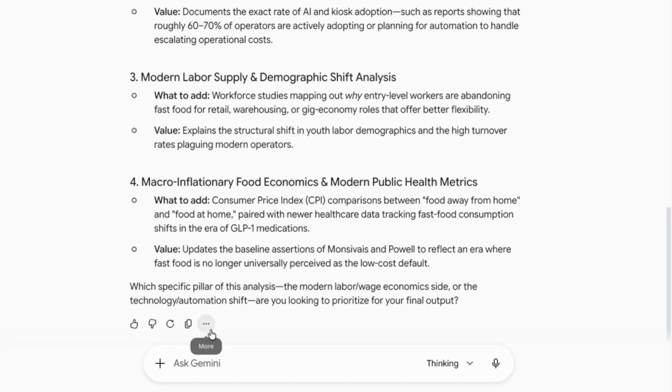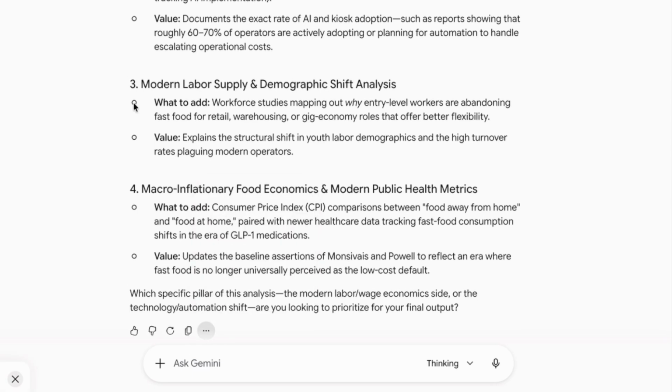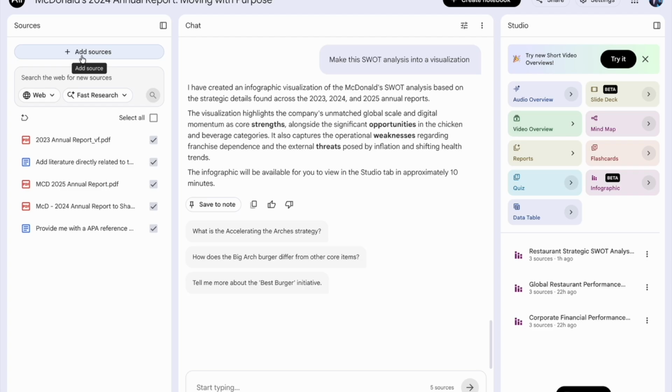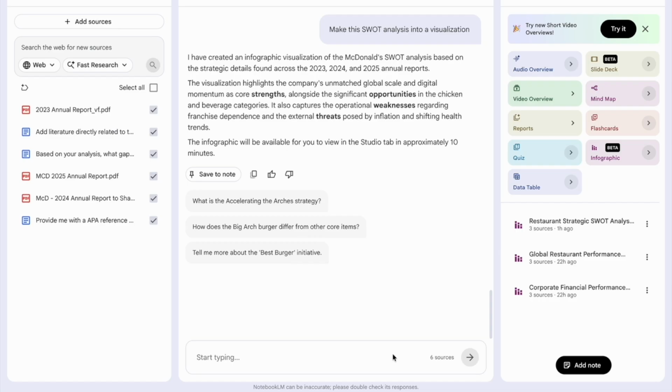So I'm going to repeat the process, and I'm going to click on More, Export to Doc, and we're going to repeat the process of uploading this document, which identifies the missing gaps in our research, and I'm going to put it back into NotebookLM. I'm going to click on Add Sources, click on Drive. So now that we have this great integration between Gemini and NotebookLM, it allows us to identify key resources and databases that we can use for our research.